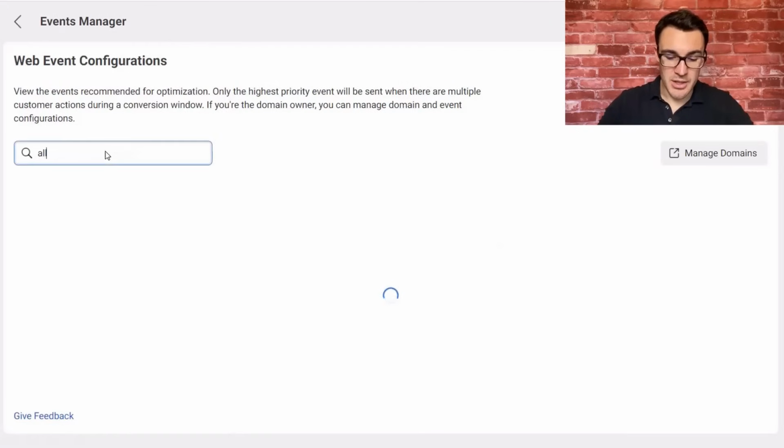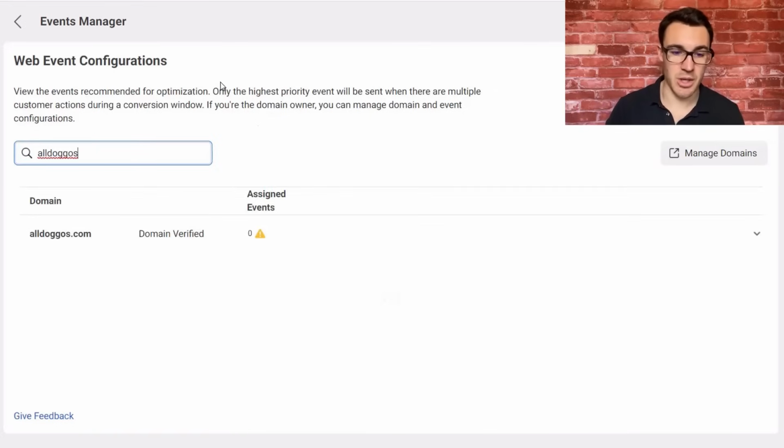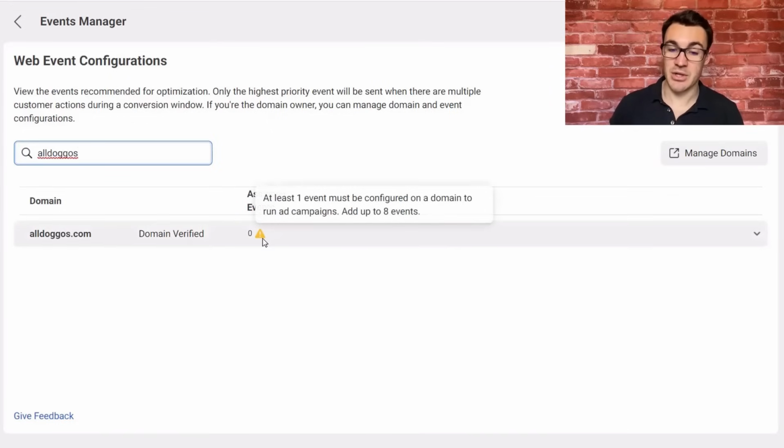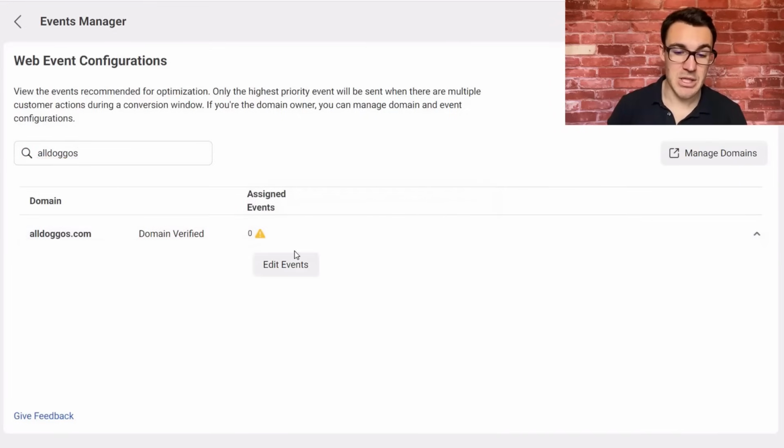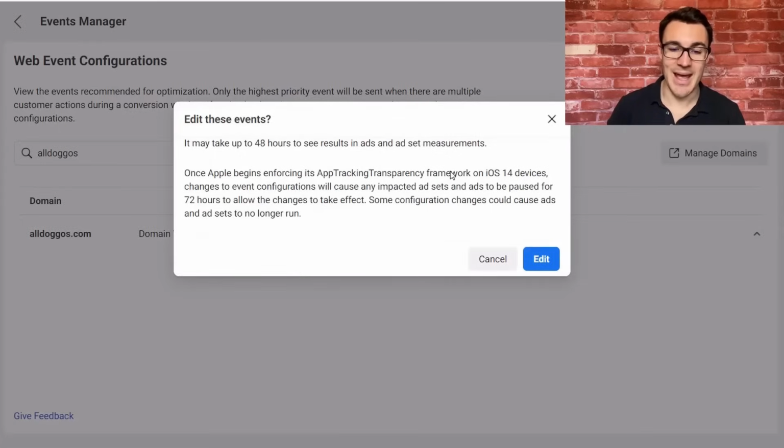And then you want to search by domain. Again, you might only have the one verified in there, so it will just come up in the list, but obviously we've got a whole bunch. So I just want to go ahead and grab that. You can see that we've got alldoggos.com, domain is verified, fantastic, that's what we want, but assigned events, we haven't done one yet. And you can see over this little warning, it says at least one event must be configured on a domain to run ad campaigns, up to 8 events. So our conversion campaign simply would not run if we don't take these steps, okay? So I want to go ahead and click on edit events.